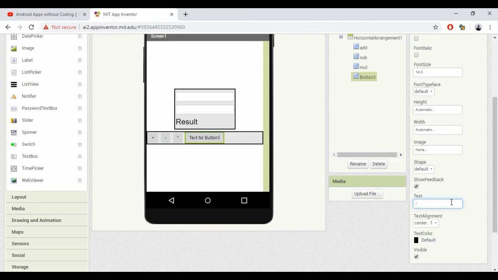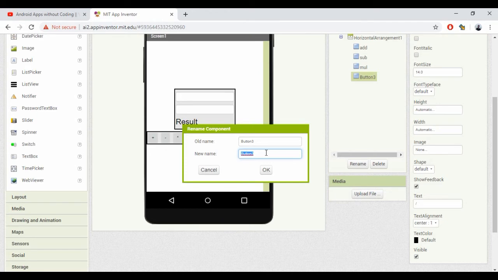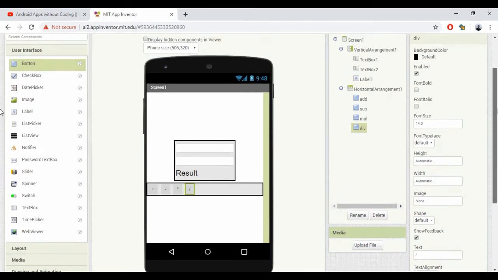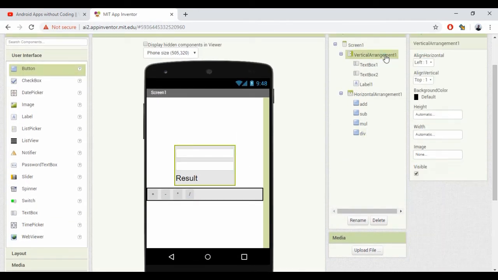So the text will be division symbol, and I am renaming it into div, division. So in order to get these elements into center, what we will need to do, I am going to vertical arrangement, align horizontal to center.